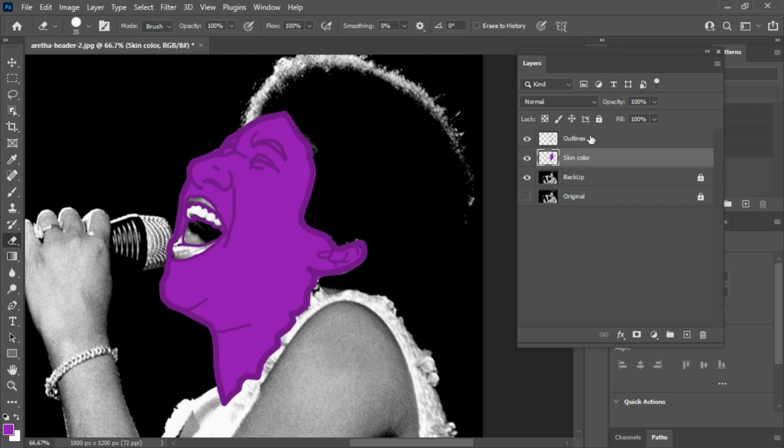Now I'm going to do some drips. To do some drips, I'm going to do these separately because I know there might be people that don't want Aretha to look like a gross, drippy zombie. I'm going to make a new layer. I'm going to call it drips.